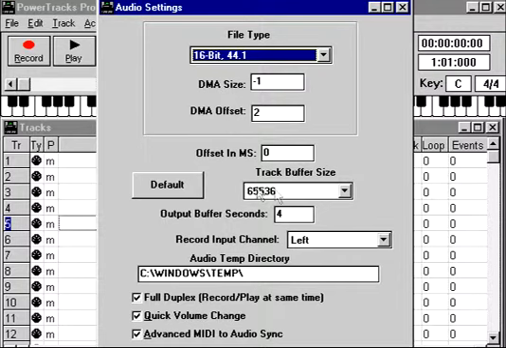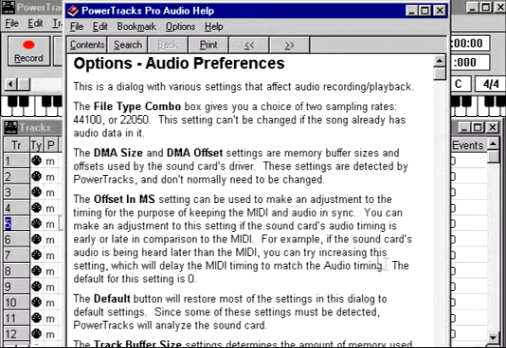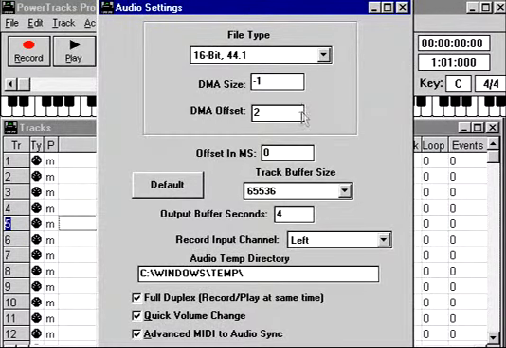These settings here, DMA size and DMA offset, are advanced settings that you can read about by pressing the help button, and they refer to if you are having specific problems with your sound card, or you really want to fine-tune things, and these affect settings like track buffer size and this sort of thing.